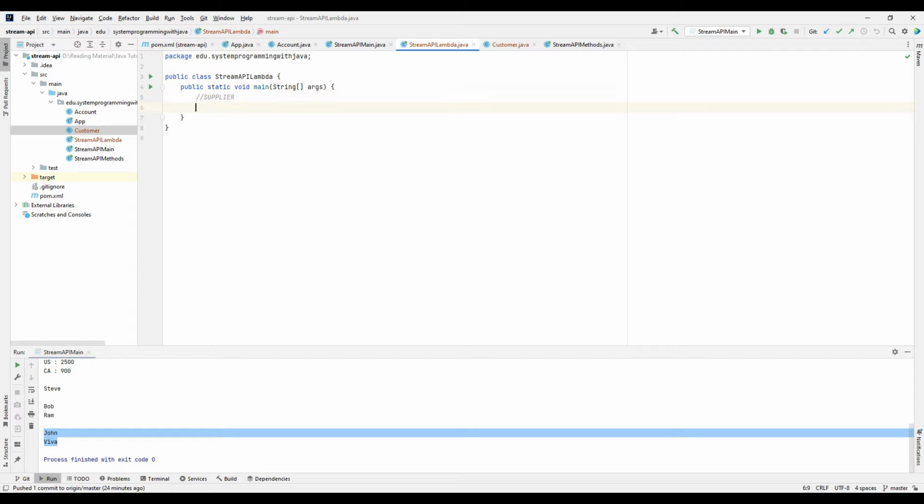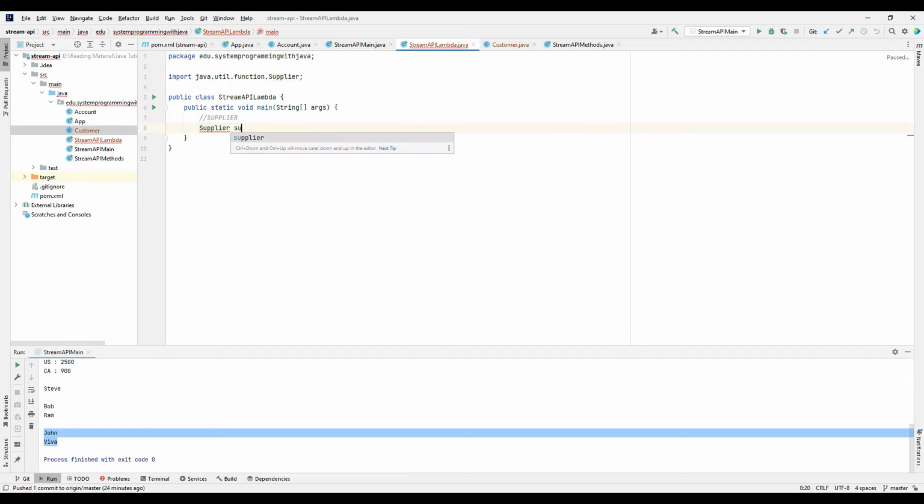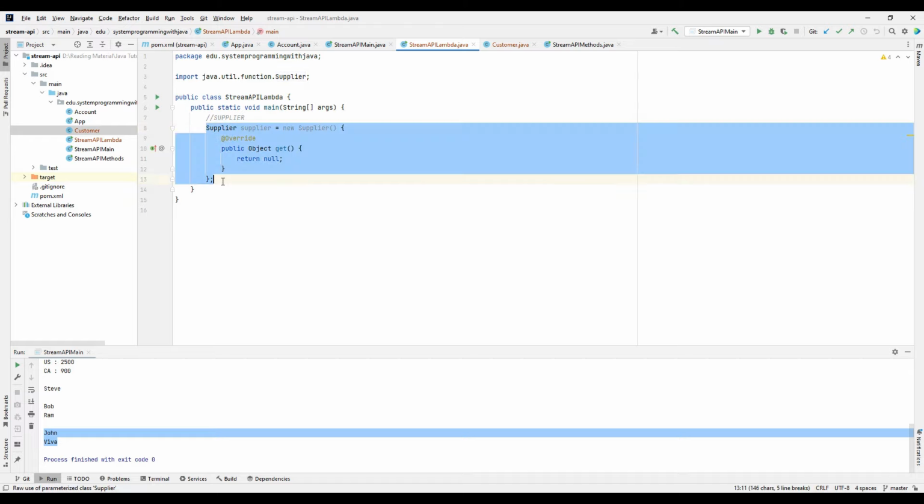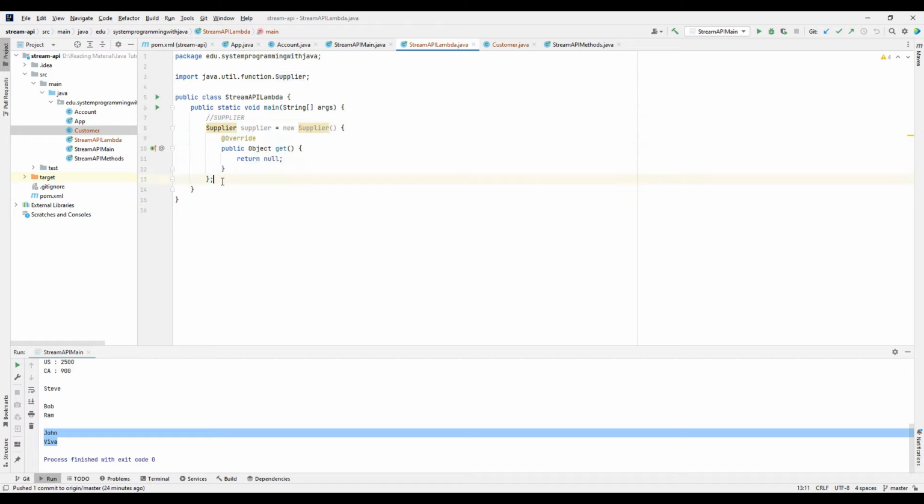If I show you the way supplier looks like, it is supplier equal to new supplier. This is to show you what is the method which is available in the functional interface. Supplier is a functional interface which was introduced in Java 8, and it has one method called get. This is basically used to fetch some information either from a database or from messaging queues or something. So consider this supplier as the source of data on which we would do further processing.